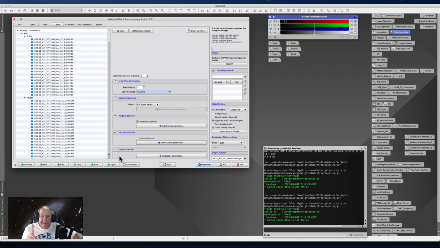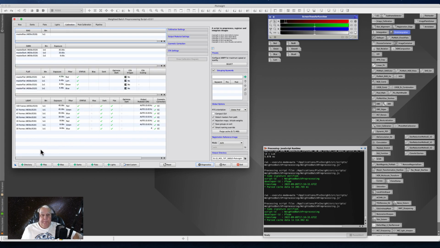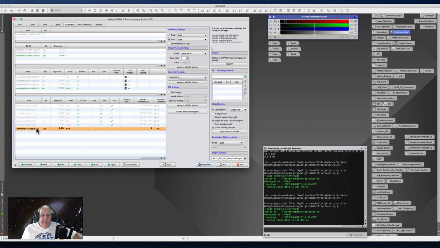And yay, for the first time, why this wasn't done initially, I can go up to drizzle integration and I can delete this process icon because no longer do I need it. It's now built in the script. And so when you go to calibration, let's just walk through the rest of this. And let's say you click on your light frame.